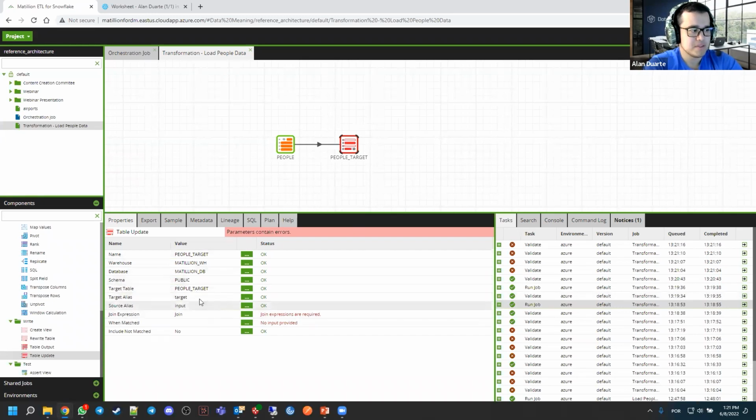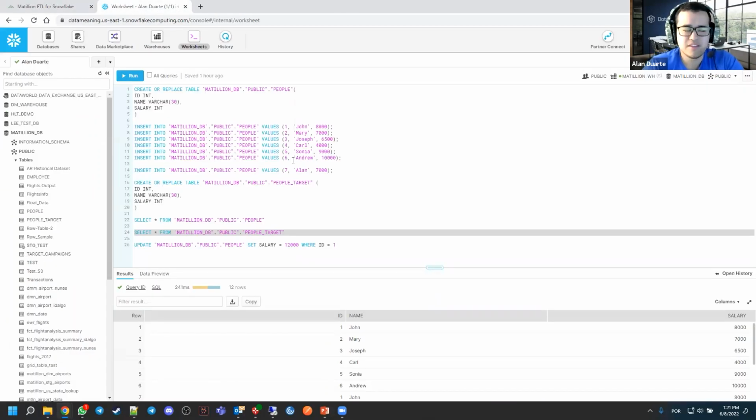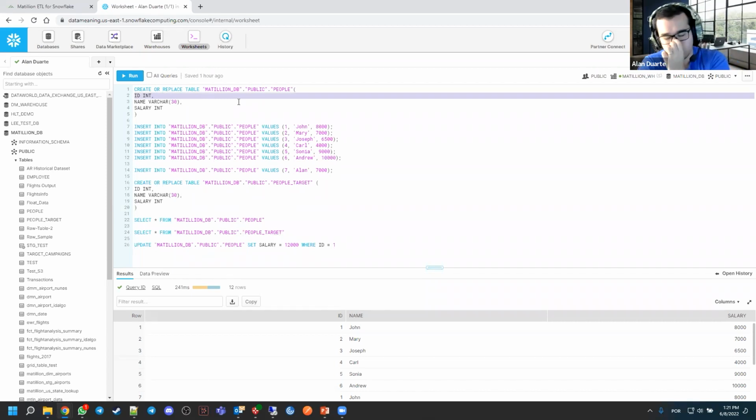And now comes the decision point. We need to select an alias for the target and an alias for the source. I'm just going to keep them as they are, target and input. And now we need to define a join logic. The join logic will allow us to see if this data is existing or not. So we need a key for that, which I named ID. So I'm going to use the ID column as a key to check if this row is existing or if it is a new row.